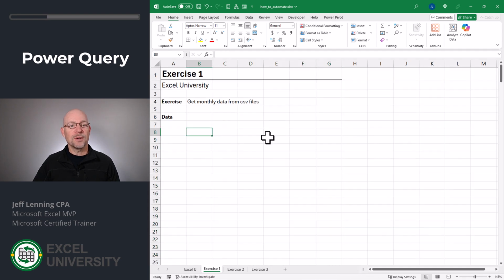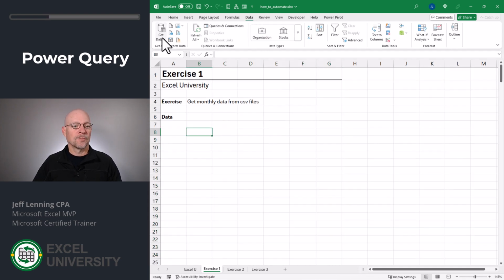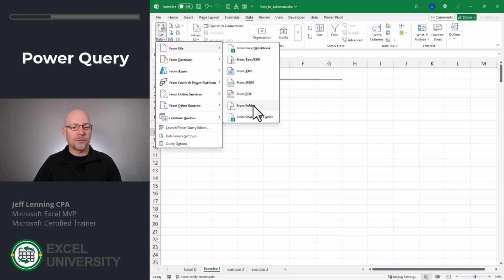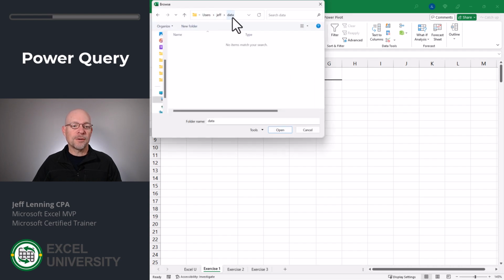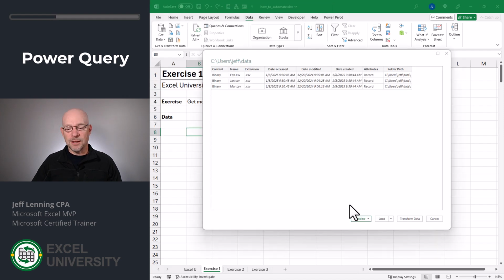So with Power Query, what we would do is Data, Get Data, From File, From Folder. We browse to the folder that contains the data files and click Open. In the resulting dialog, we have basically a few buttons. The first one, Combine, is actually going to combine the data of all of these files into our workbook, and that's the one we want.